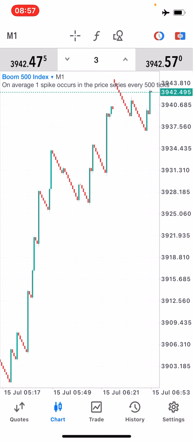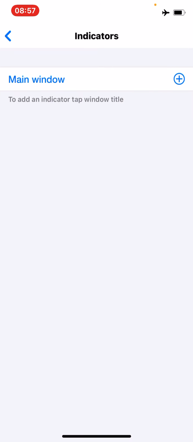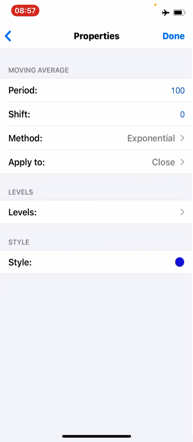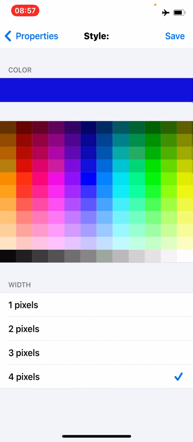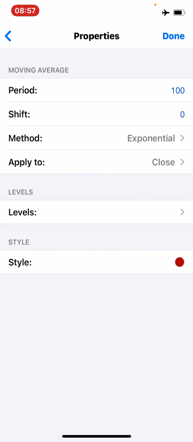So the first indicator that we will need for this spike catching session is the moving average. This moving average is going to play a key role in our trend setting. Remember, we always have to trade in line with the trend. That's price action for us. And this moving average has the following properties: a period of 100, a shift of 0, a method of exponential, apply to close. The color, I'll choose red for this one, and then I'm going to click on save, and done.